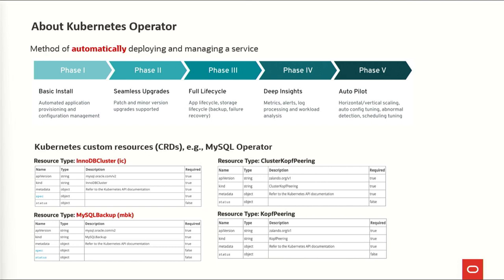So this is the MySQL operators. Okay, we are on phase three. We can provide the full life cycles of the InnoDB clusters on Kubernetes, basically. This is the MySQL operator maturity levels. So we are on phase three. However, phase four and phase five, let's say, for example, auto-scaling and so on.